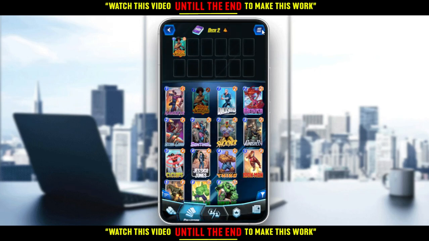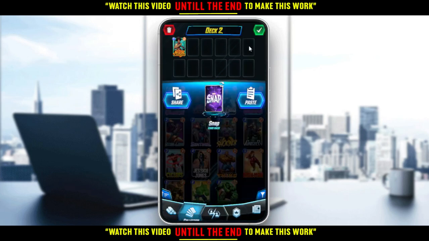All you need to do is click on these three lines at the top right corner, and as you can see, you can share it, you can paste it, and here you have the option of confirming your deck, and lastly you have the option of deleting your deck.